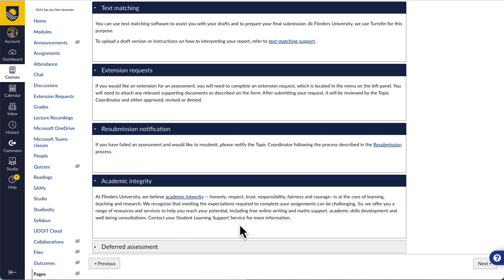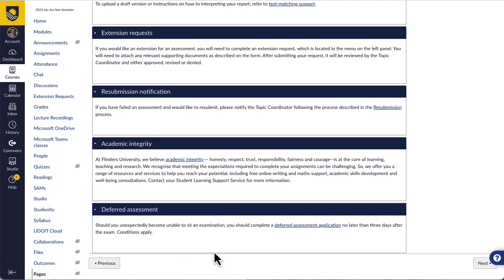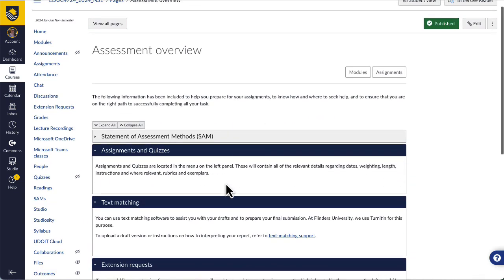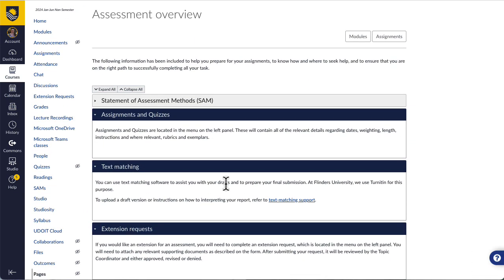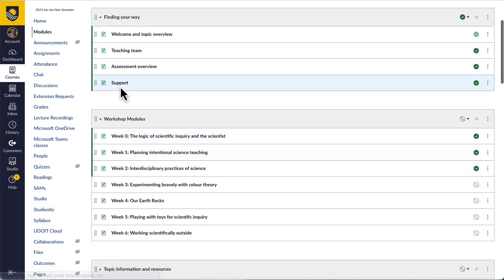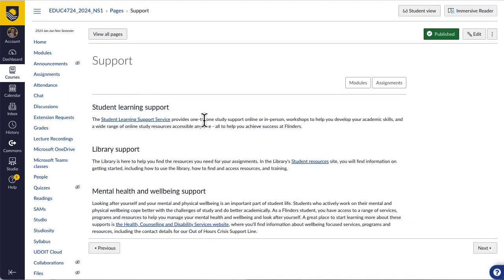This I didn't have, so I have added it. I'll show you where I've put that. And deferred assessment, we don't have, so I haven't included that at all. All this information is already in here. So I'll show you where I've placed the one missing element. The other thing is this support aspect. And this information I already had provided my students in the syllabus.